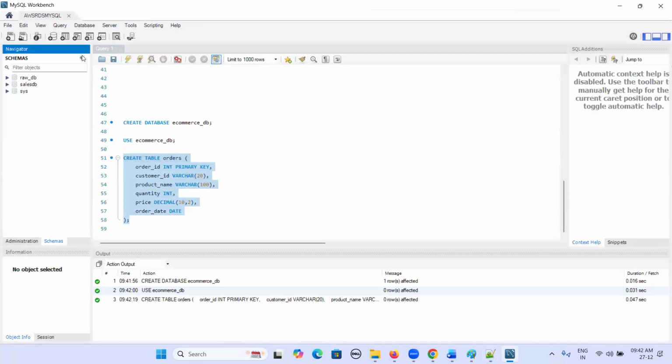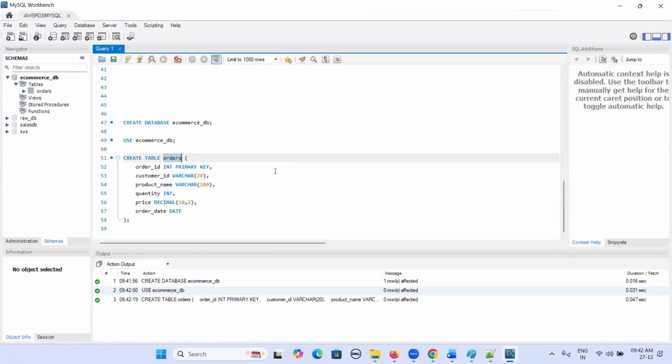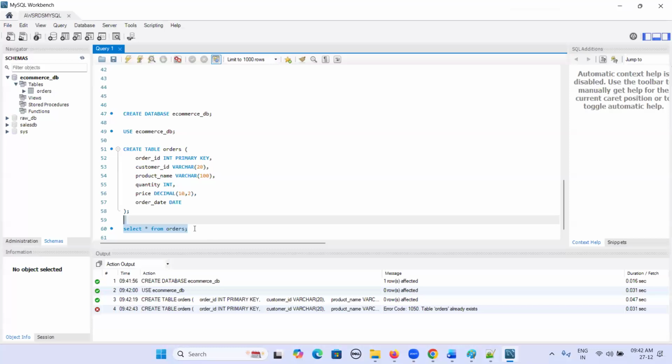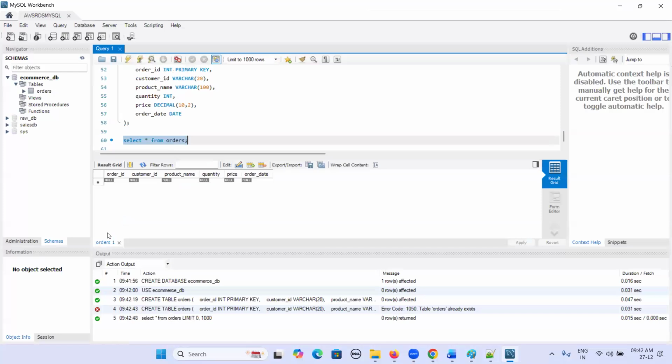Now you can refresh here. You can see e-commerce underscore DB, and here you can see the orders table. Now let me display the records of the orders table. Select star from orders table. Let me execute this one, control enter. You can see no records are present in this table. We just created a table definition.